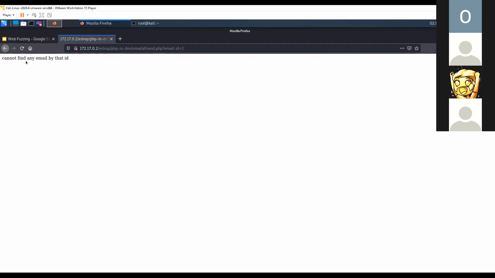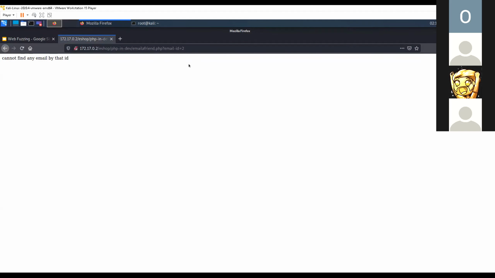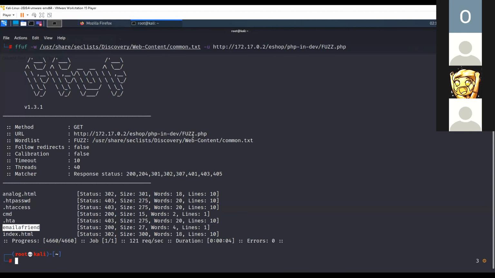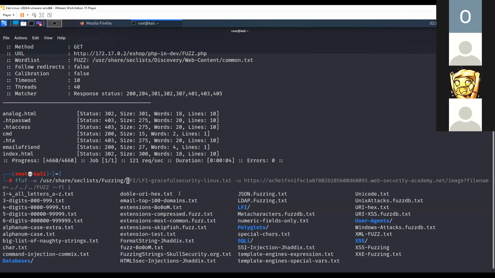It says cannot find any email by that ID. You can try 2, but I'm not going to manually input the numbers, right? There's a word list for that. And it's not in discovery and web content, it's in fuzzing. So you can see there are 3 digits, and there's also a couple of word lists for numbers. I'm going to try the 3-digit one.